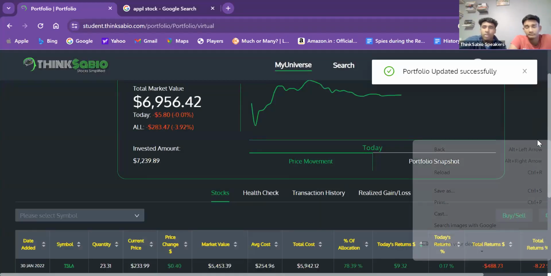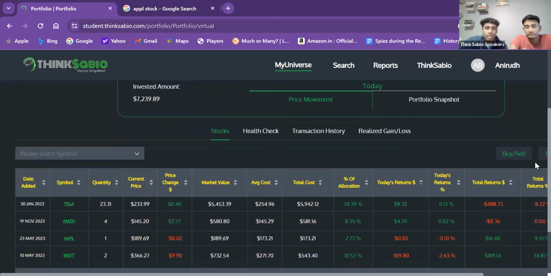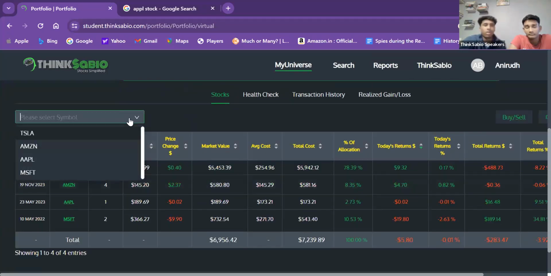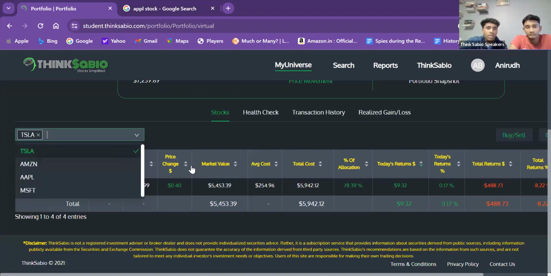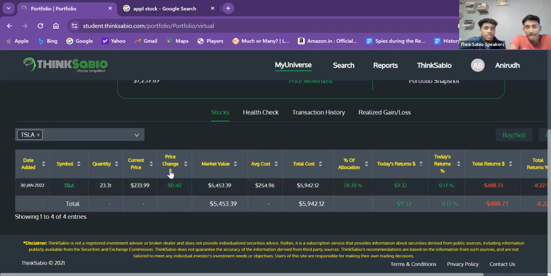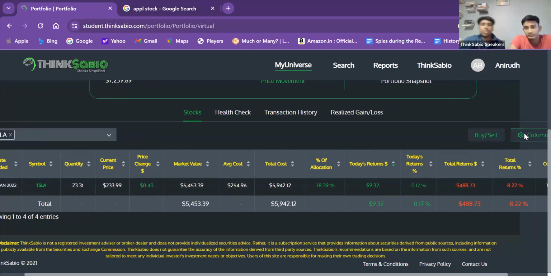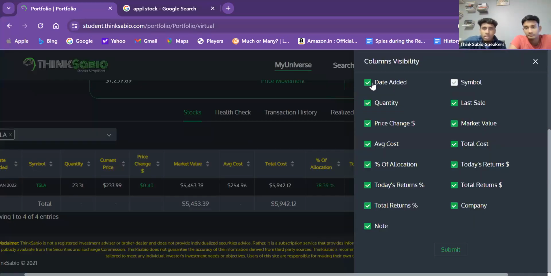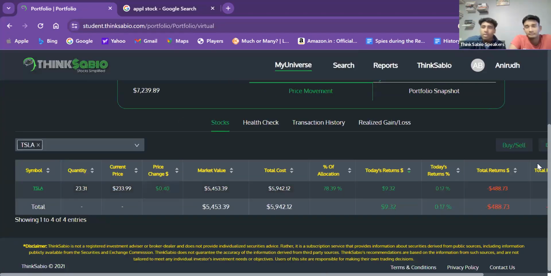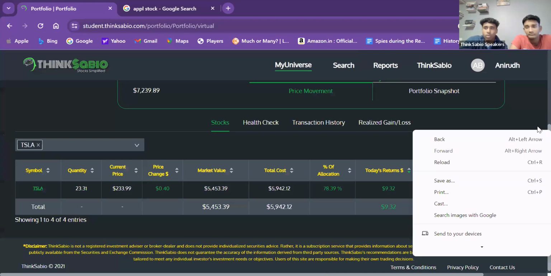Another thing you can play around with here is you can select your symbol. So if you want to look at one stock specifically, for example, if I want to see Tesla and how much I have invested, it's going to show you the symbol, my quantity, current price. And if you want to focus on less information, you can change the visibility of your columns. I don't want to see the date added, and I want to focus more on today's returns and the percentage of allocations. I can get rid of these things, press submit, and it will change the format for me to look at it in a different manner. So that's the virtual portfolio.